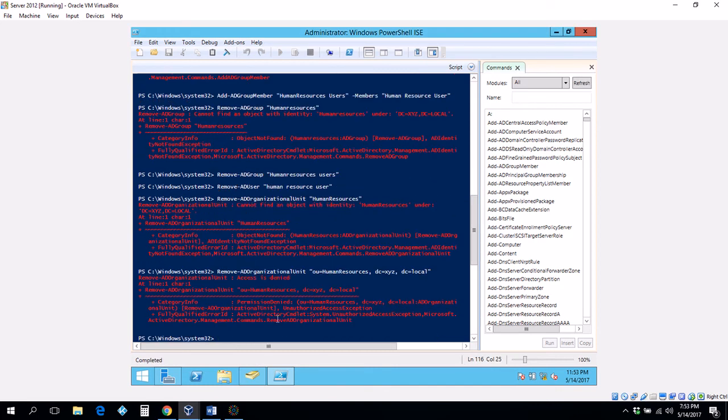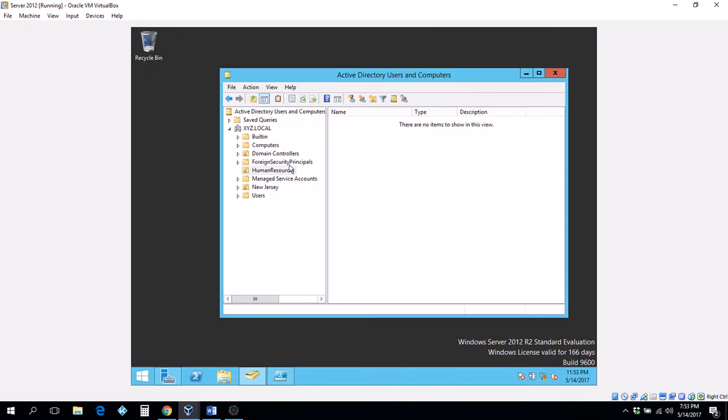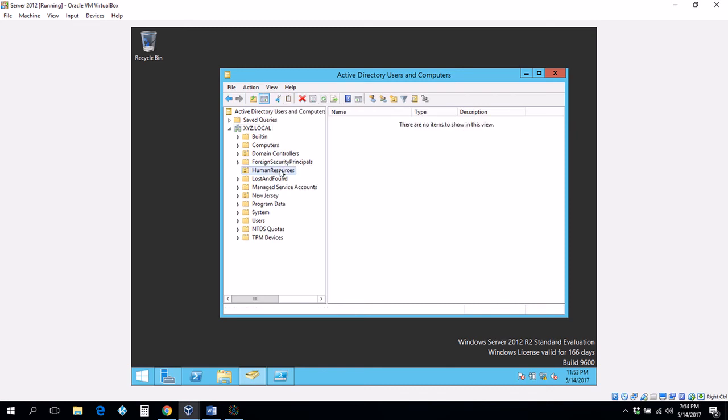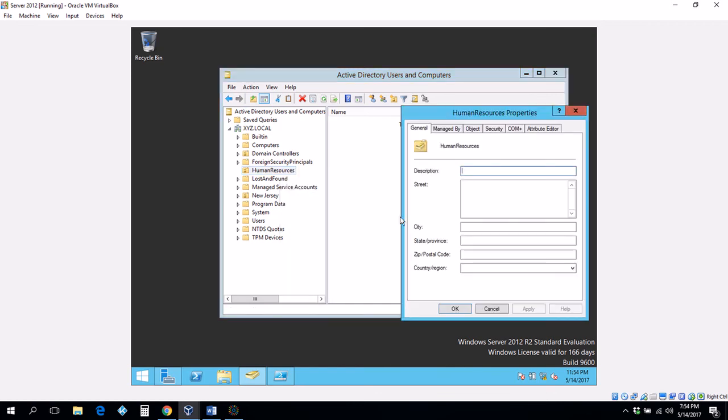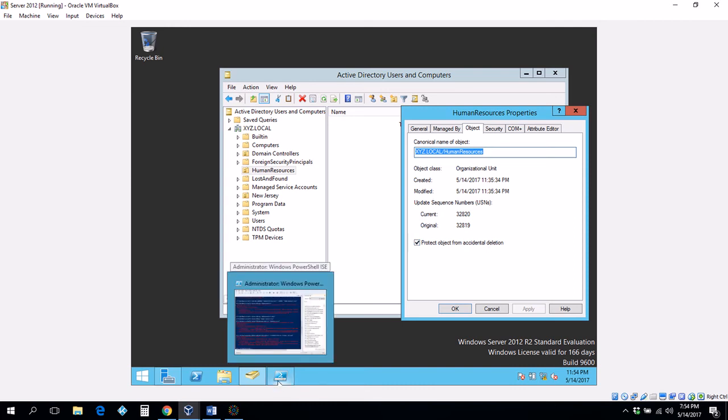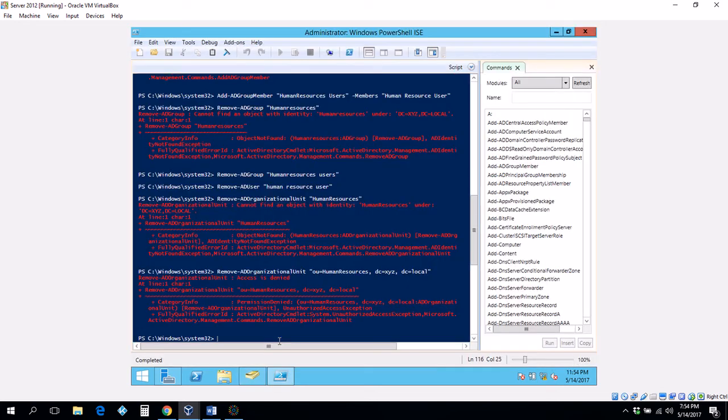And that error is why. If you remember, if you go on View, Advanced Features, and I want you to right click on the Human Resources Organizational Unit, go to Properties, and if you go to Object, that's why. The Protect Object from Accidental Deletion is there. So I want to remove that using a PowerShell command. And then I'll be able to delete the Human Resources organizational unit. So let's do that.